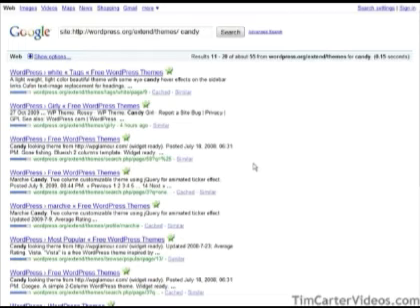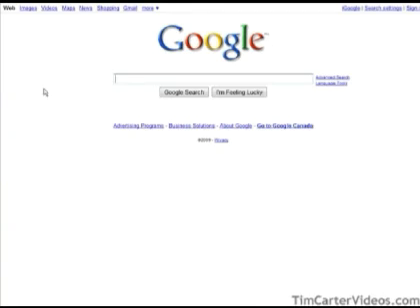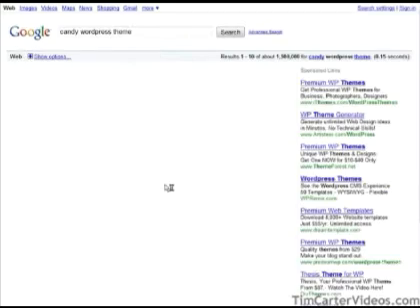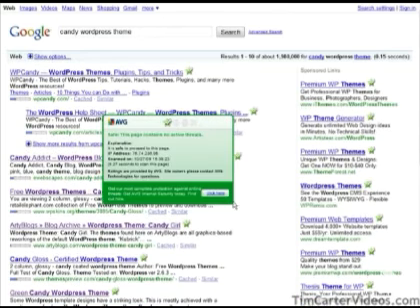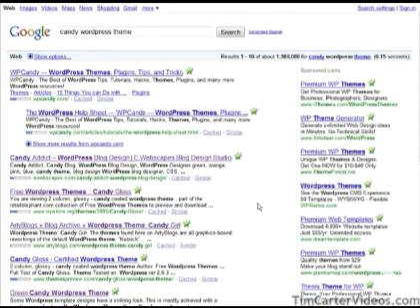Now there's one more thing you can do, and that's do a regular Google search. Just go to google.com and you can search in there. Here we'll put Candy WordPress theme or something like that. Just put in your keyword and WordPress theme or a free WordPress theme. There's several ways you can search it. Google search and see what you can find in here. So those are all ways that you can find themes for your blog.